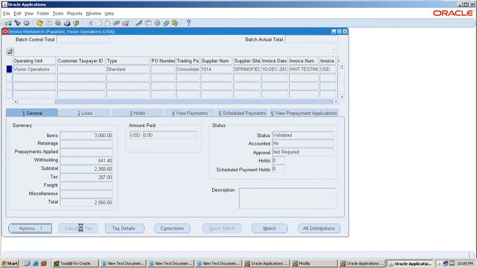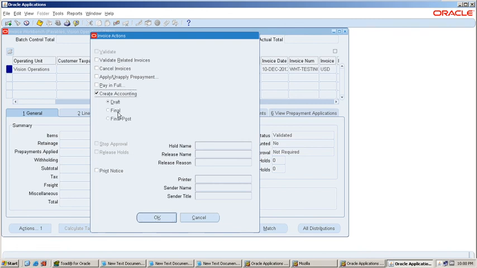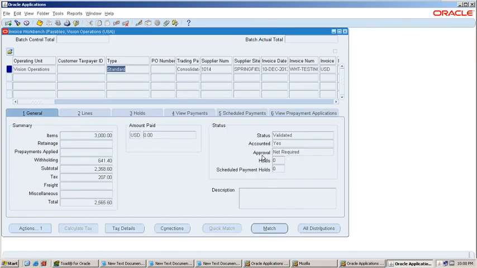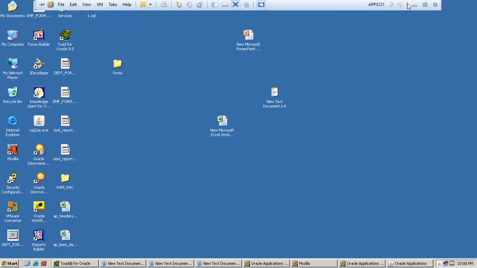After that you can perform the accounting as well. Now the invoice got accounted successfully. I think you have understood how to generate withholding tax now, right? Yes.